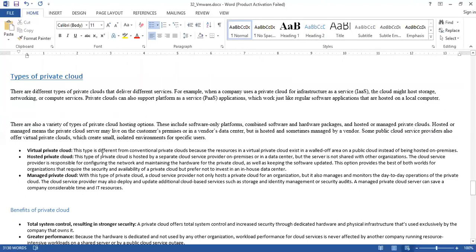Hosted private cloud means this type of private cloud is hosted by a separate cloud service provider, on premises or in a data center. But the server is not shared with other organizations. Why is it private? Because the server is not shared with other organizations.